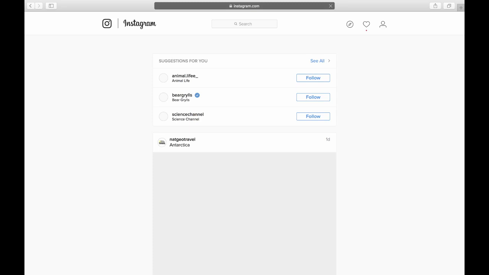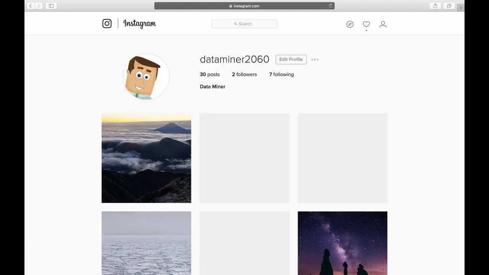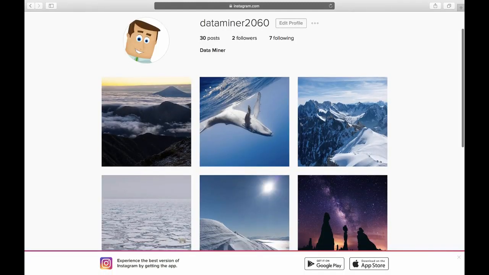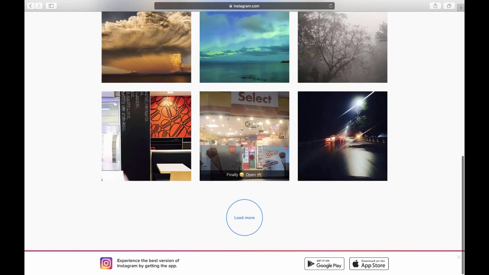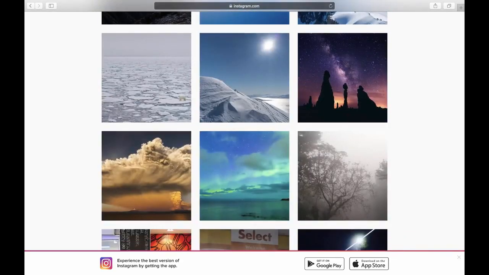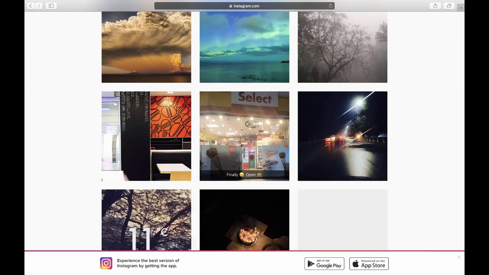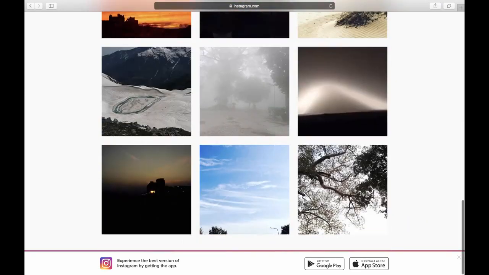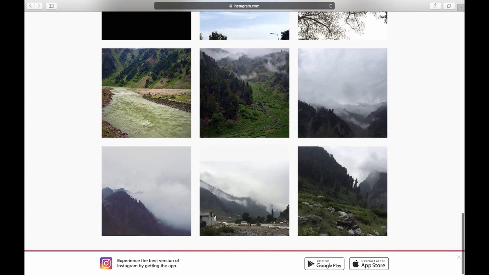You're going to log into Instagram, then open your own profile. You're going to see how many photos are here. Here there are 30 photos, but if I scroll down, you see I don't get the 30 photos at once. So I have to click this load more button. After doing that, I have to scroll down because not all the photos are present. Ajax is being used here.